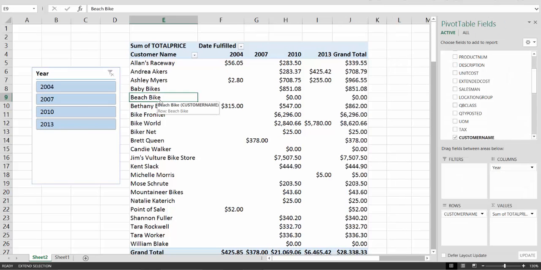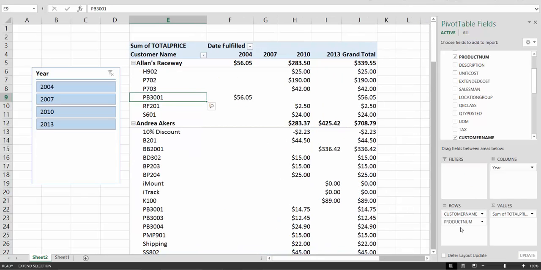Next, I want to go over how we can add additional fields to our rows here. For example, if you want to see not just sales by customer, but sales by product and customer, we can take the product number and drag it right under the customer name. And now we see everything that we sold to this particular customer for this particular date range. We can also do it the other way around. We can see what customers we sold certain products to. So we switch it around, put products first and then customer name.